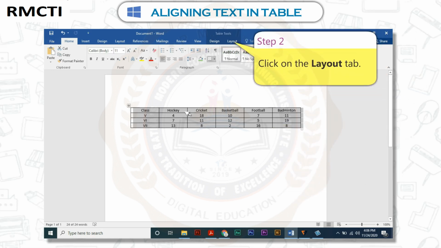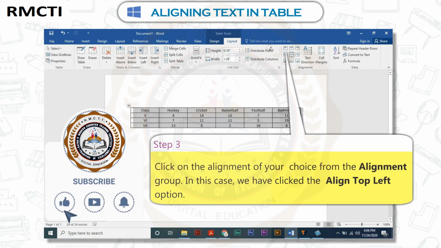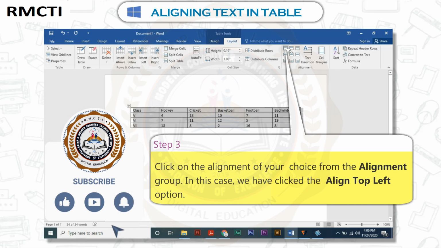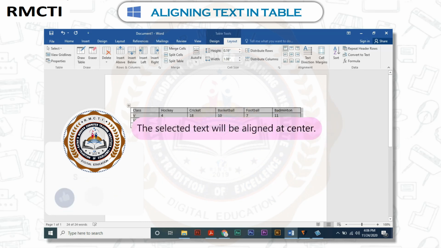Step 2. Click on the Layout tab. Step 3. Click on the alignment of your choice from the Alignment group. In this case, we have clicked the Align Center option. The selected text will be aligned at center.